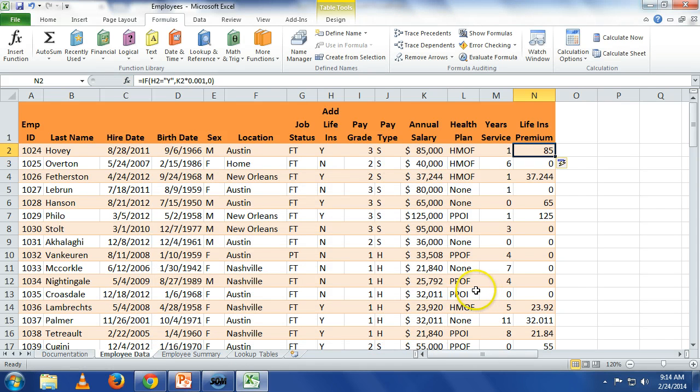What I want you to see is that automatically we put that function into N2, and it copies it automatically down to everything, because the table says this is structured, so it's going to have the same attributes as everything in this column.